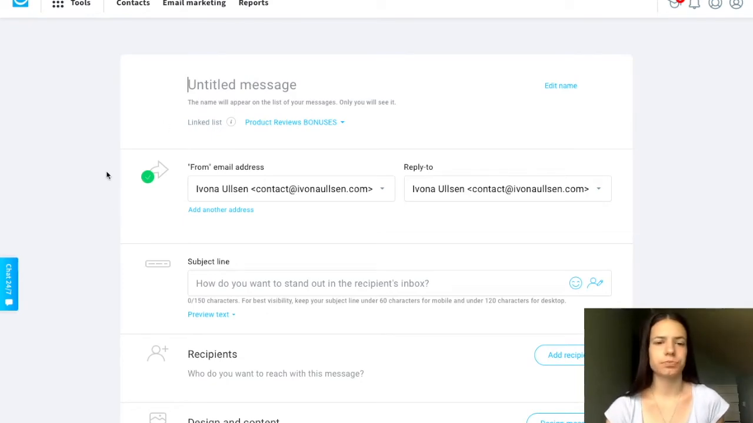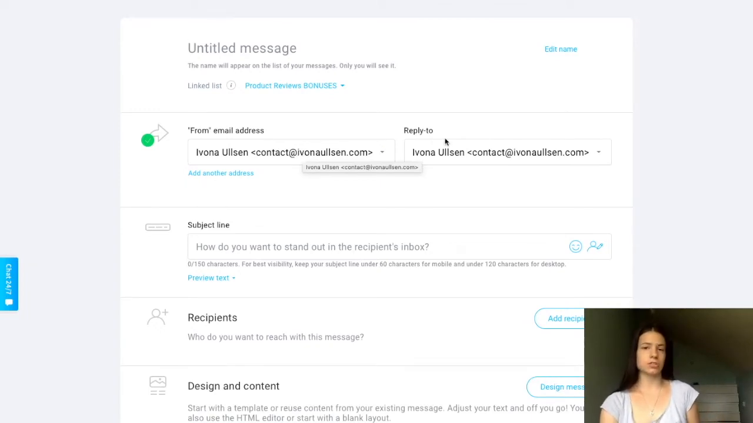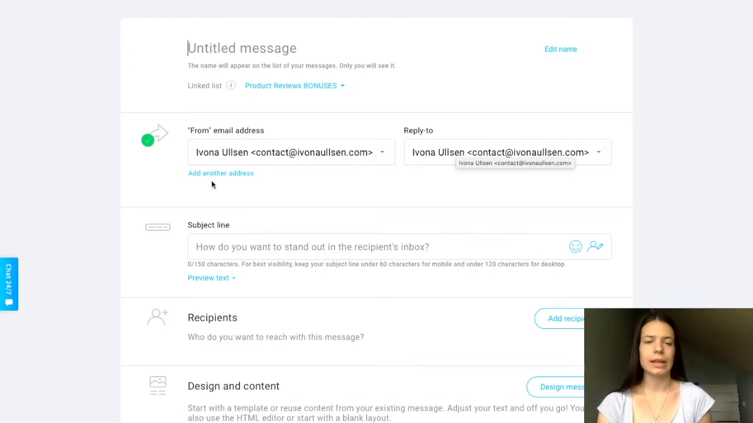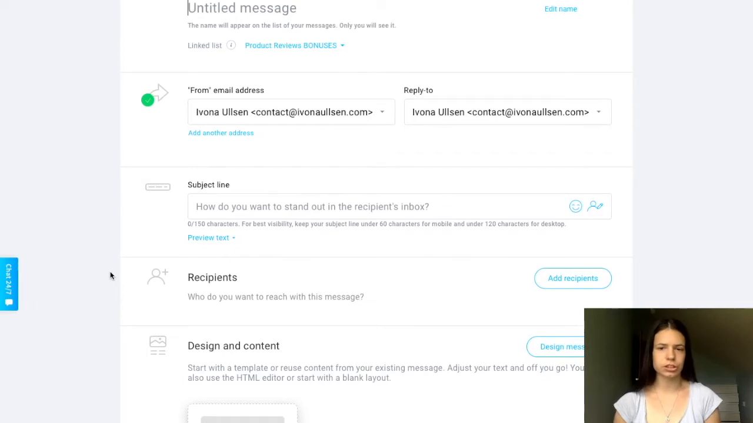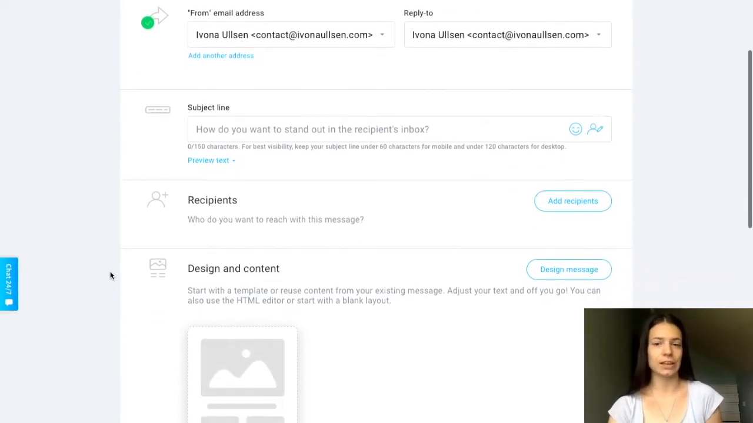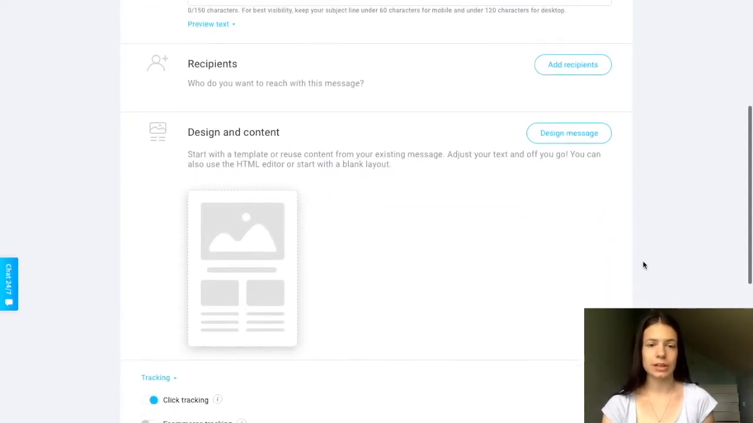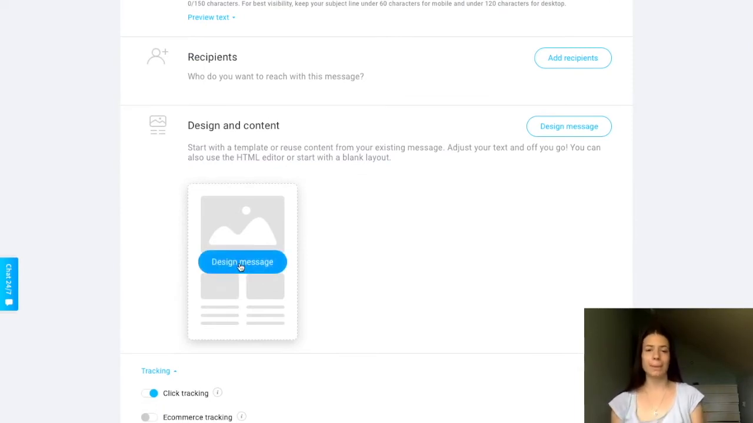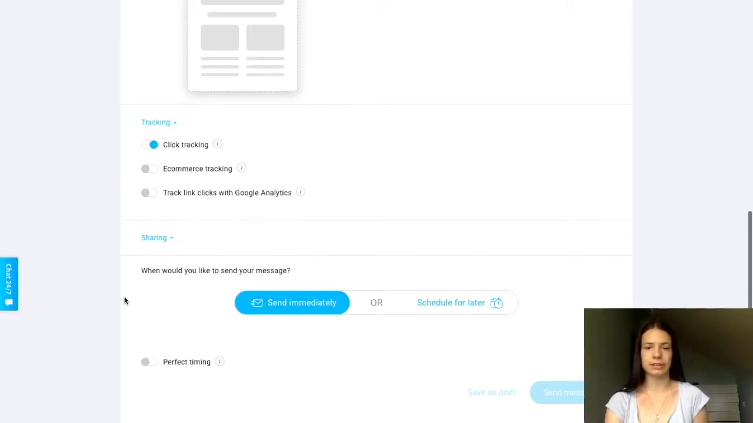You can title your message, choose what email address it is going to be sent from, and to what email address they can reply. Then you can select your subject line for the newsletter that you will send. Then you can add recipients where the newsletter will be sent. You can design your message content here and just send immediately, or you can schedule it for later.